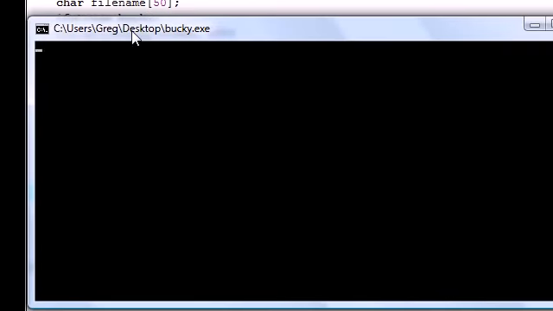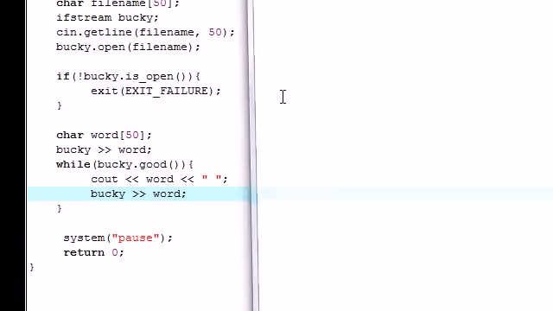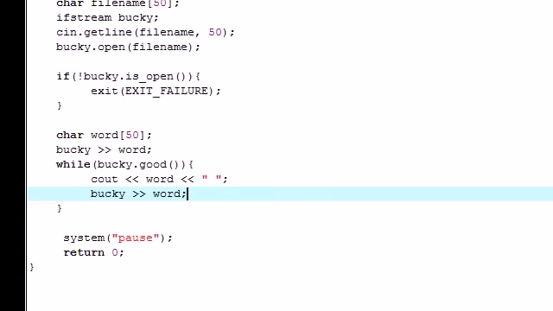So let's go ahead and type in beefy.txt. Go ahead, and there's only one sentence. It says this is a new file that yada yada yada. And if you don't believe me, here's beefy right here. This is a new file. Bam.